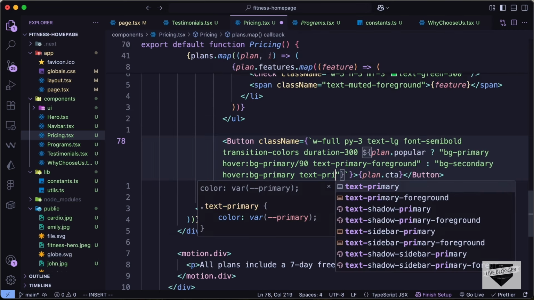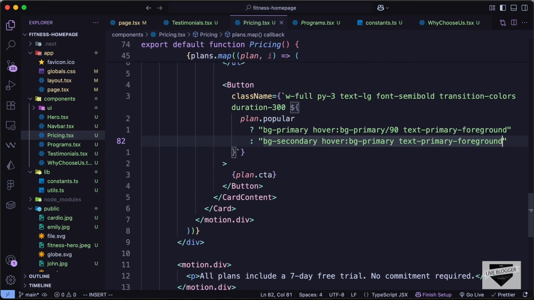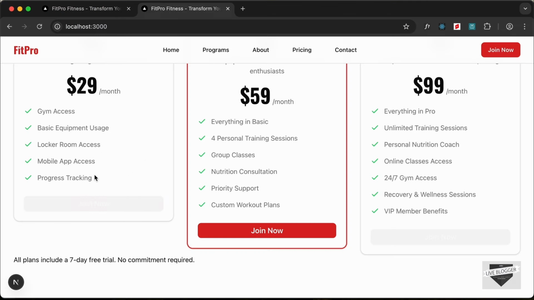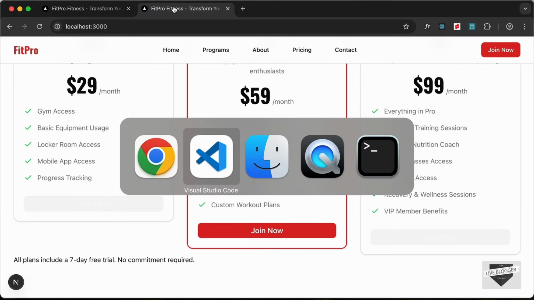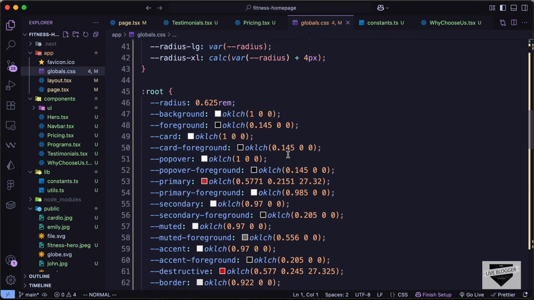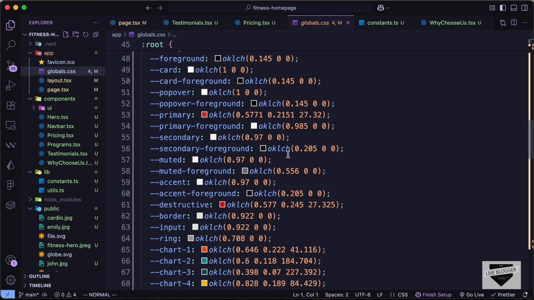Let's type text primary foreground. So now if you go back, here we can see that we have a different color for the popular plan and another color for the other buttons, but we cannot see the text of the button, and the color is also not correct. So for that, let's go back to our globals.css file, and here we need to make some changes to these variables.